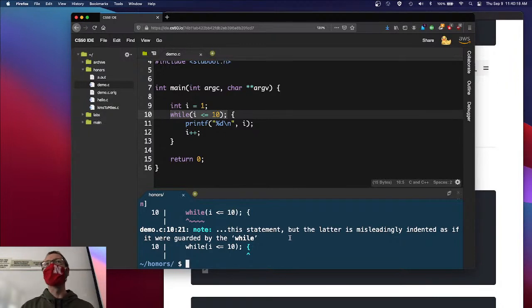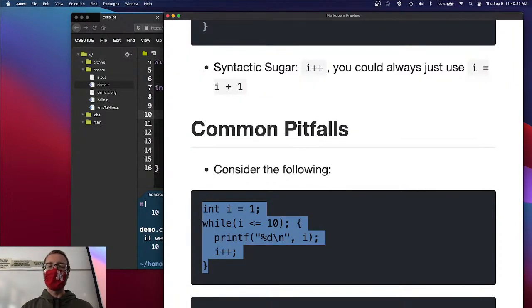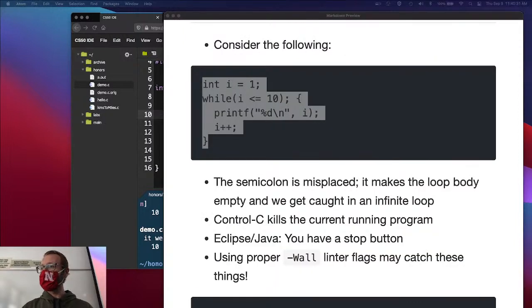Thank you, linter. Yes, I did screw up. I did not mean to do that. Thanks. So be careful with that. The semicolon is misplaced. The linter can very easily catch that.